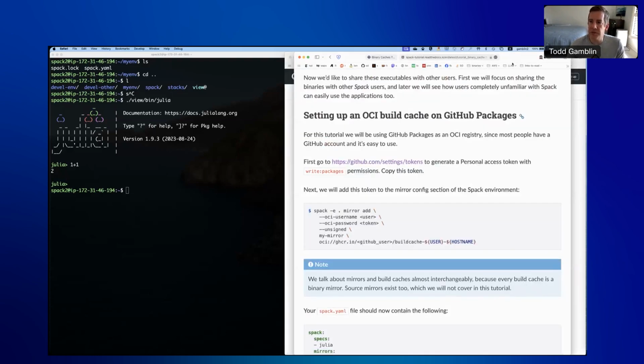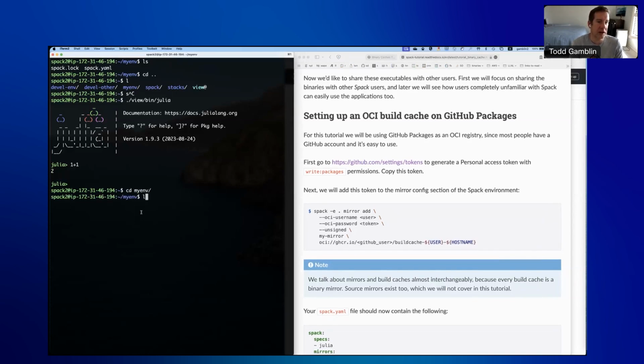And now that that's done, I can go and add this token to my mirror configuration in my environment. So I'm going to go into my env here, and I'm going to say spack -e . mirror add --oci-username, and my username is spack-tutorial, and --oci-password. I'm going to just paste the token here. You can do this lots of different ways, so we can embed the password somewhere else. Unsigned for now, and I'm going to call it my mirror.